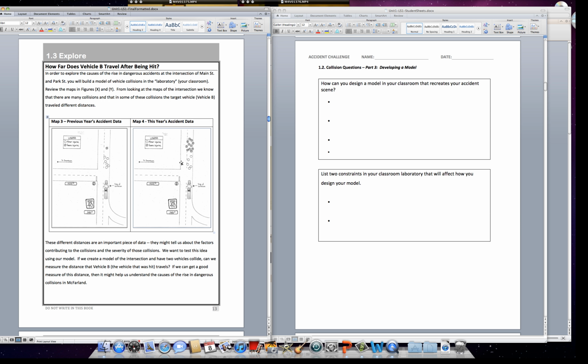The students will create a model of the intersection, have two vehicles collide, the truck hitting the car, and see if they can measure the distance of vehicle B after the collision. If they can get a measure of that distance, they might have a better idea of what factors cause the accidents. Make sure to point out on both maps how the more severe accidents are located in certain groups and the less severe accidents are located in certain groups at certain distances.